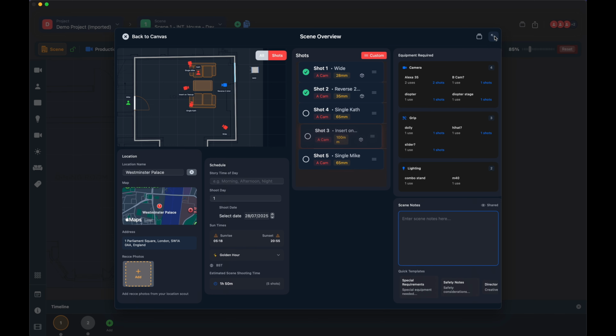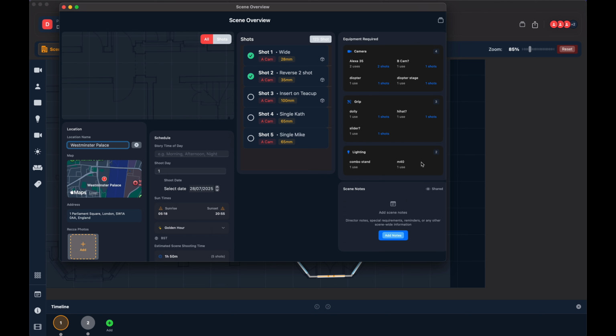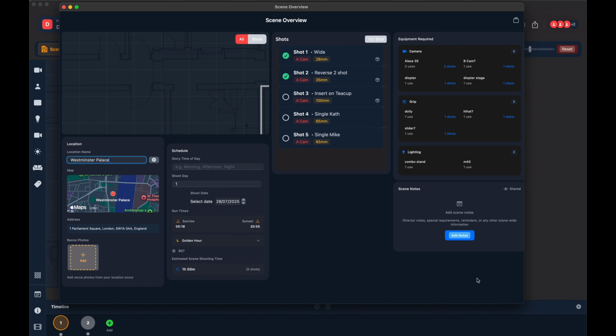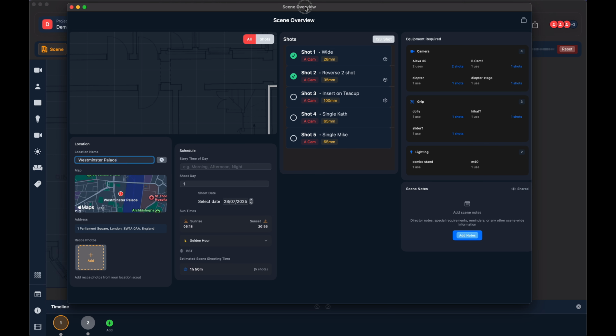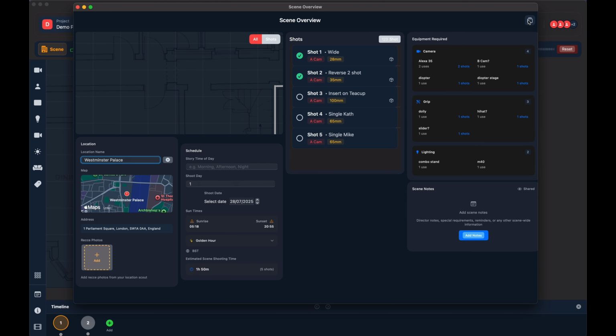And on Mac, we can pop this out into its own window and resize it. And this is the way I like to work in prep, is to pop the sub windows out into their own windows and then have a big view on a big screen of everything that I'm working on.